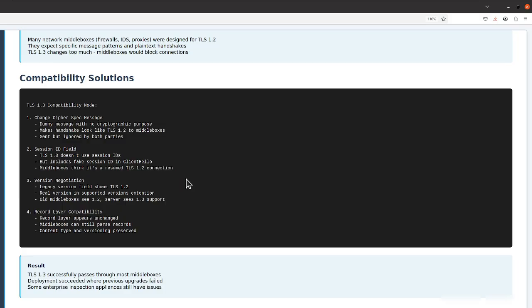drop the connection. To address this, TLS 1.3 includes several compatibility features that make the protocol look more like TLS 1.2 to middleboxes, while still providing all the security improvements. This is often called middlebox compatibility mode. The changes are purely cosmetic and do not affect security, but they help TLS 1.3 pass through more networks successfully.